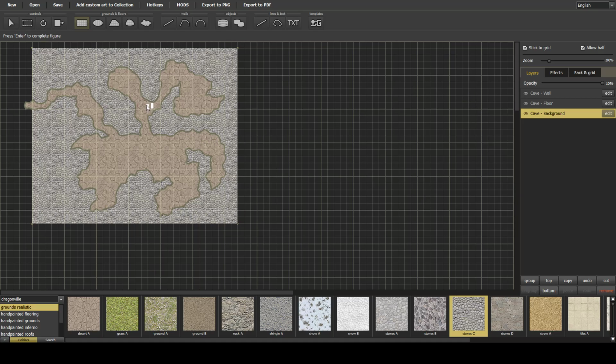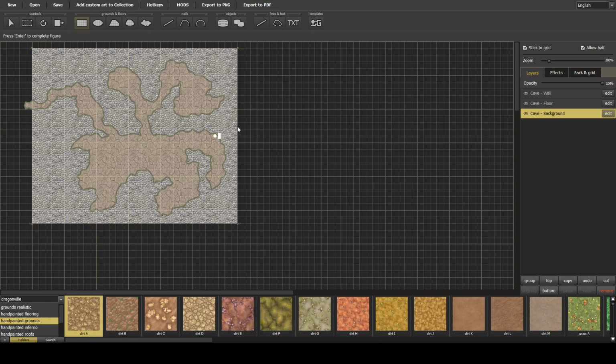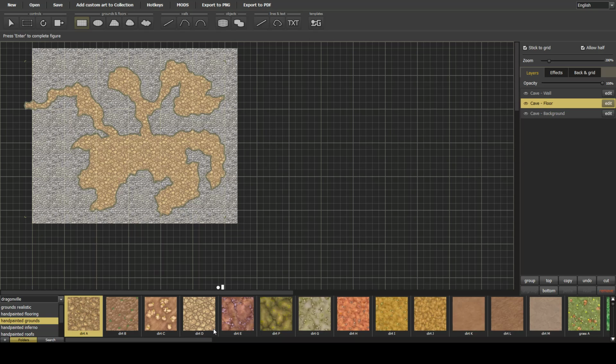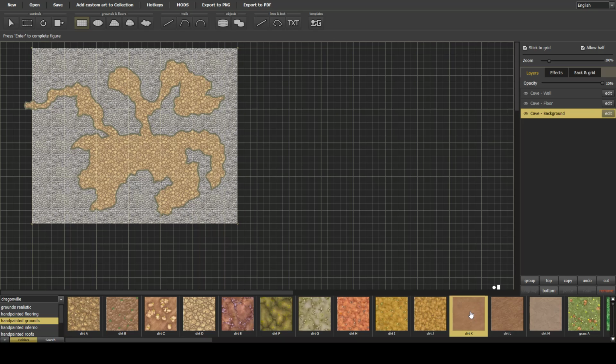Next we need to tweak the colours. Now I am aware that this bit overhangs. That's so we get a nice clear edge to the cave entrance. So I'm going to pick some of my favourite colours and you'll then see how that looks. So we go to grounds. So if we pick the floor, and this is dirt D, right click, fill selected. Background, we'll go for dirt K. So right click, fill selected.